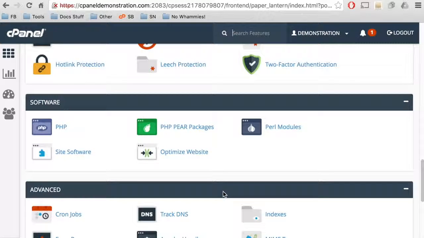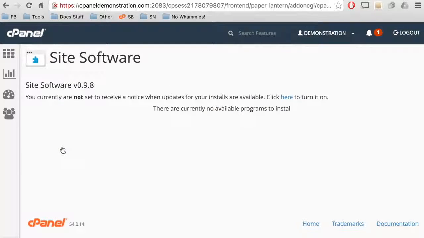If you don't find an icon like that, you'll need to manually install WordPress or contact your hosting provider to get them to add WordPress as a CP add-on. I'll show you how to manually install WordPress later in this video, okay? However, I see Site Software right here, so I'll click on it. The Site Software interface appears.